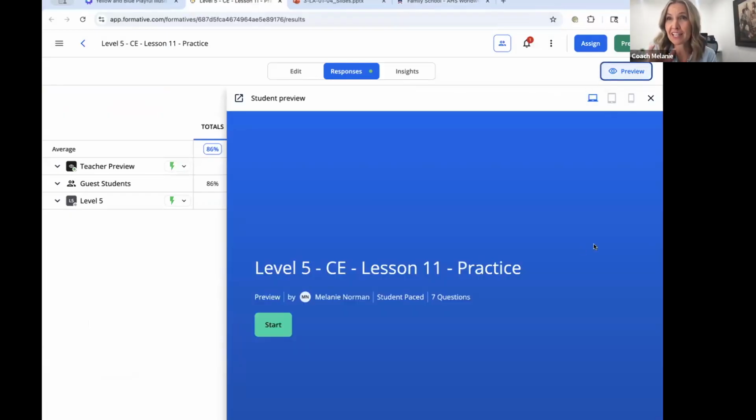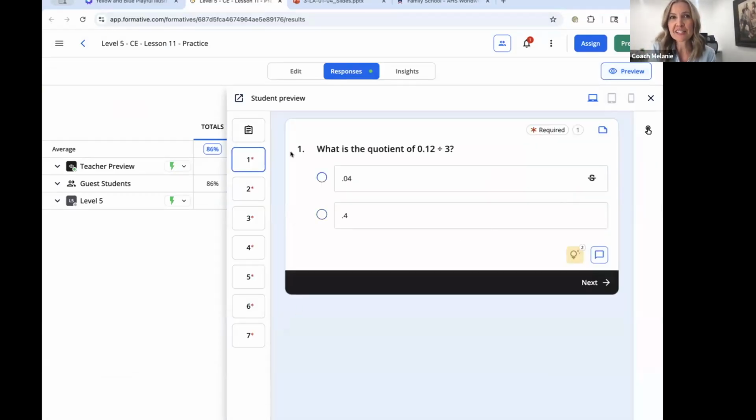It opens up and it tells them the name of the practice. So this is level 5. The unit is computation and estimation. That's what CE stands for. It says this is lesson 11 and this is your practice. So I'm going to go ahead and start it. And you'll see here on the left-hand side, here are the 7 questions.